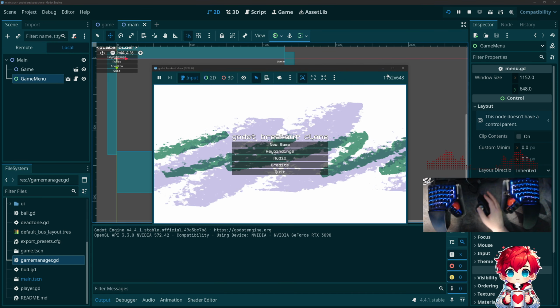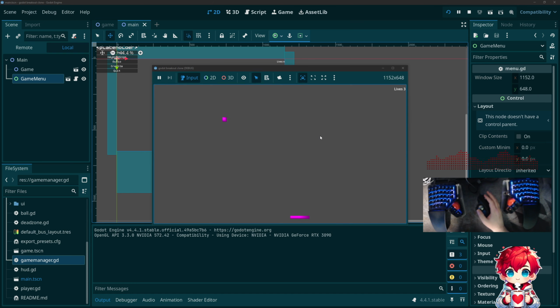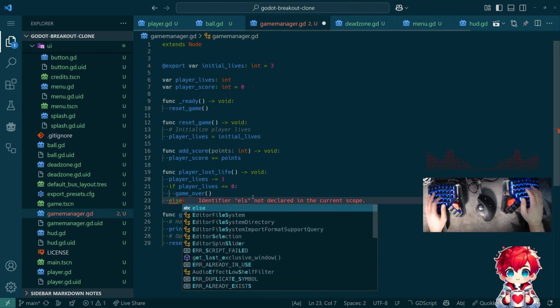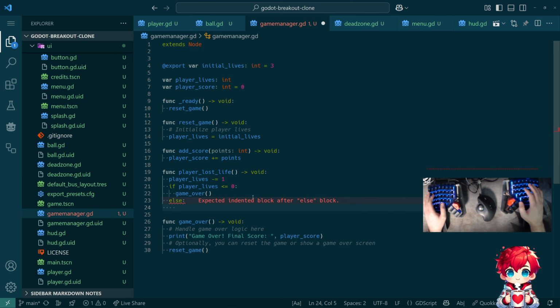But we do need to probably have a scene that we load, like a game over screen with a score. I guess before that we need to reset the ball. Otherwise we're just stuck there. Else, we need to reset the ball. Well, how do we reset the ball? Oh.